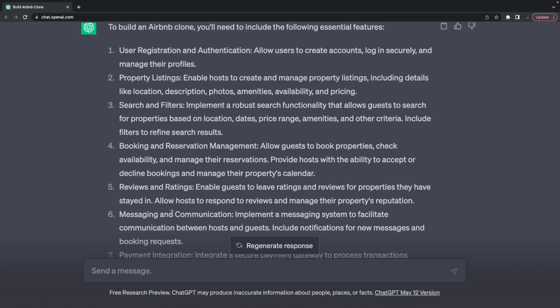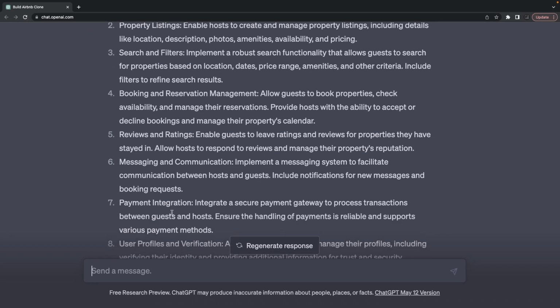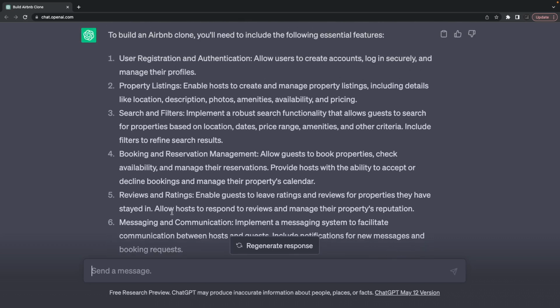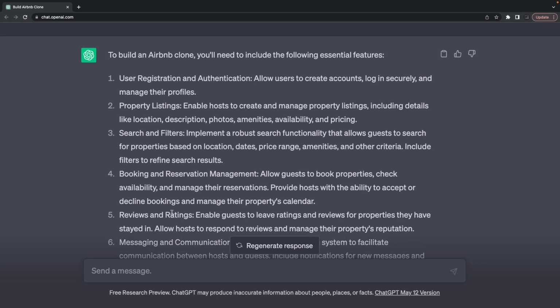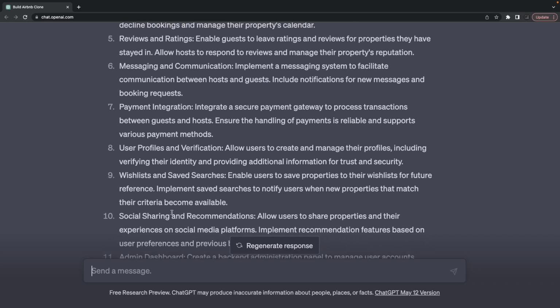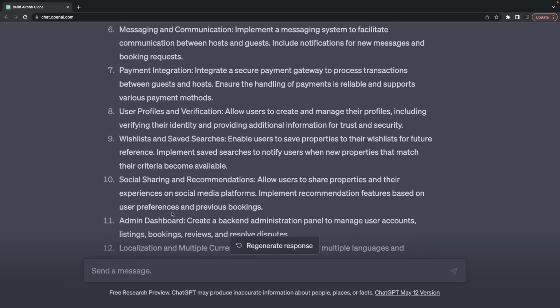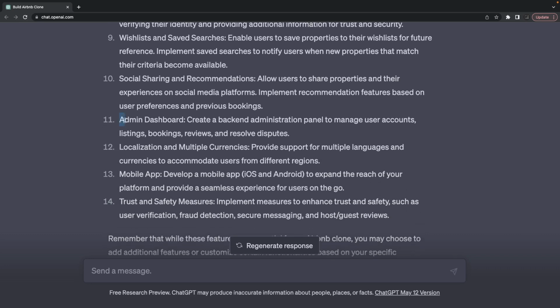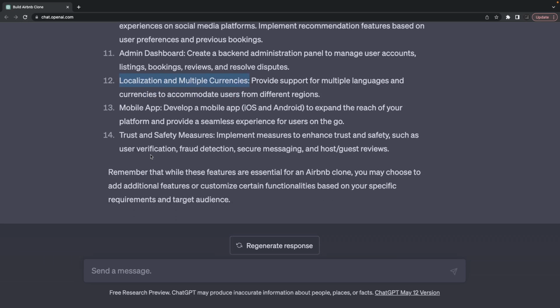Review and ratings, so these individual features you can think of as separate services. The review and rating management, booking reservation system APIs, search and filters, that should be attached with the property listing and the user authentication. Okay, and then payment integration, because at the end you would be doing a Stripe payment. User profile and verification, notification system, social sharing, recommendation, admin dashboard, a Next.js dashboard we can build. Localization, currency, we can stick to only one currency. Mobile we are not looking for.